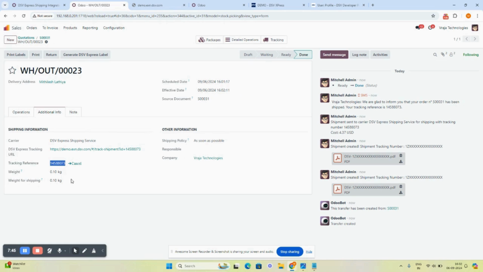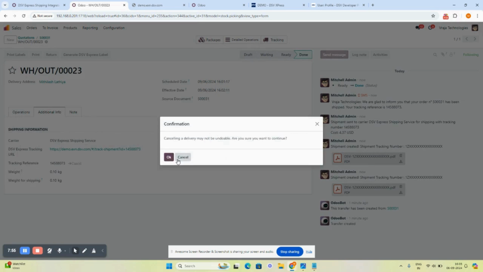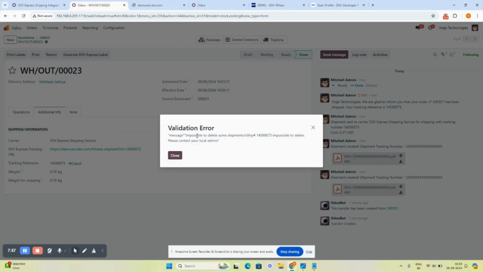Here are the labels and there is another feature of cancellation as well. If you want to cancel the shipments, you can cancel it directly from here and the log note will be created over here. Currently, as this is the staging, you will not be able to cancel it. But let me show you how the same can be done. There will be the validation error.